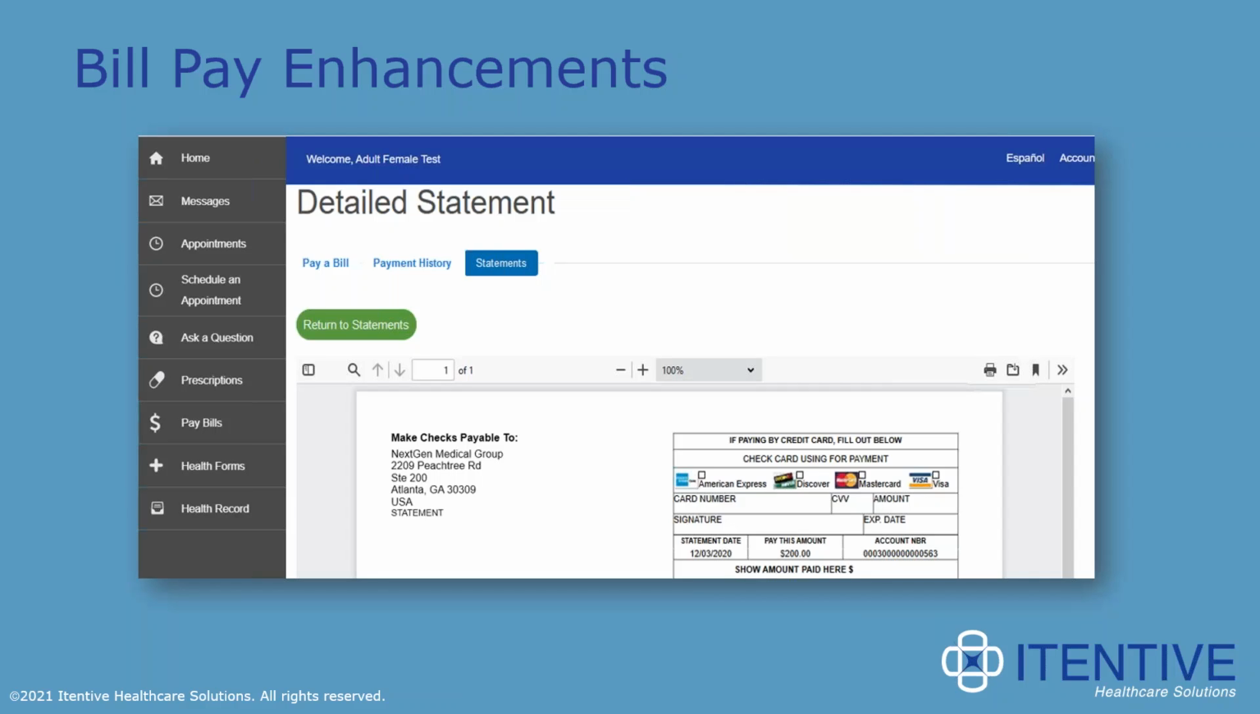So here's an example on the screen of what a patient would see when they log into their portal account to view a statement. They can preview the statement as well as print or download it to their computer. Pretty standard and very user-friendly.